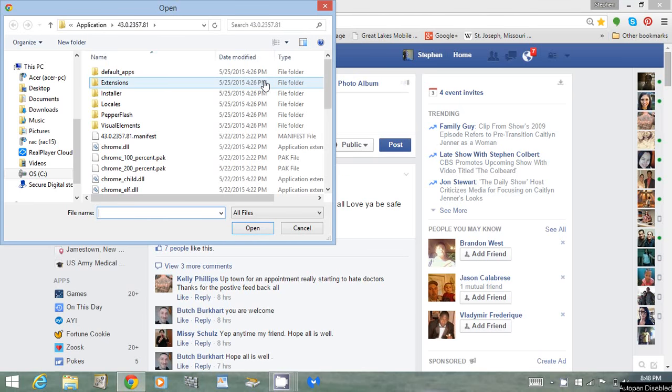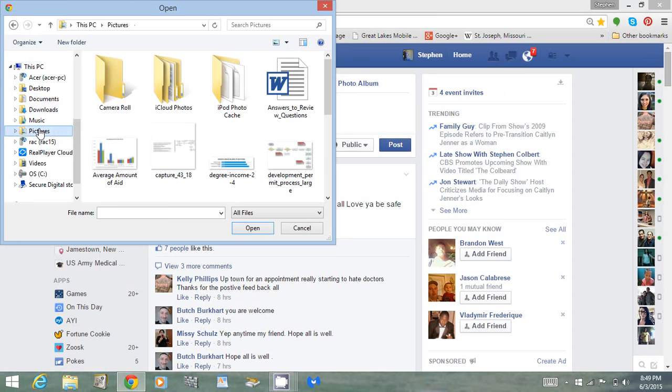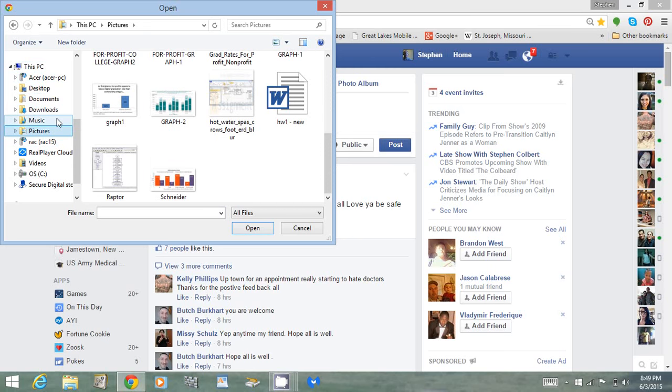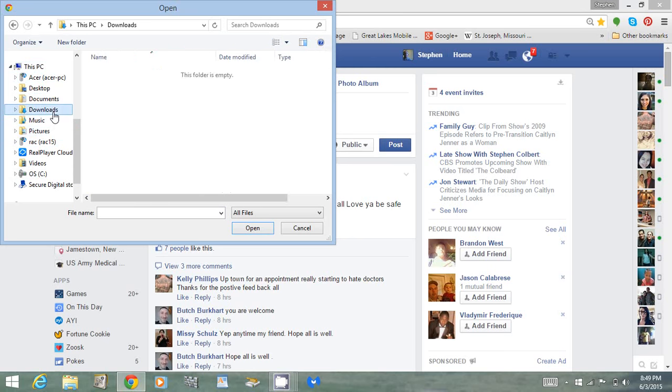A dialog box will pop up. Running Windows 7, XP, or 8.1, perhaps even 8, you'll likely find this. So I'm going to click on Pictures. Nothing of interest there, so I click on Downloads.